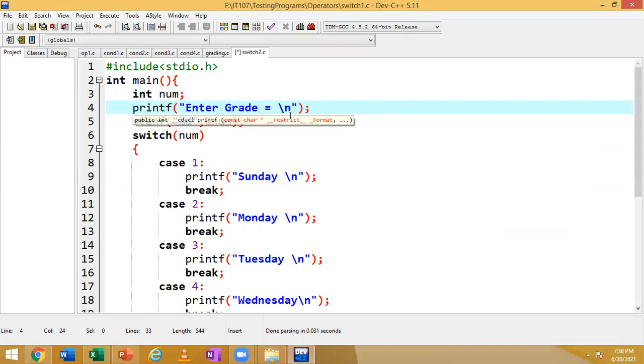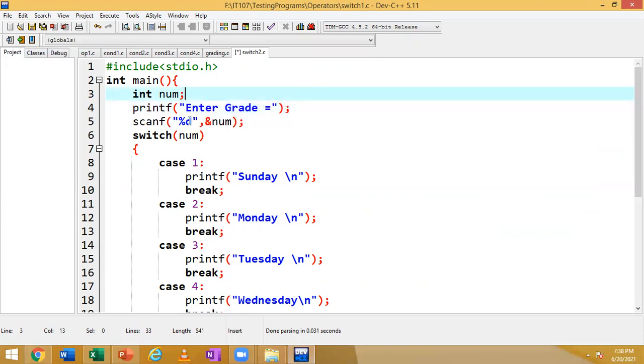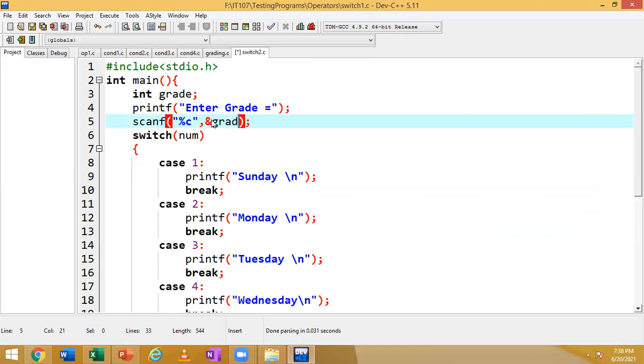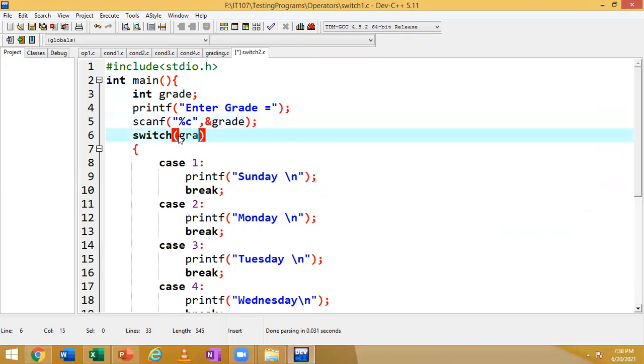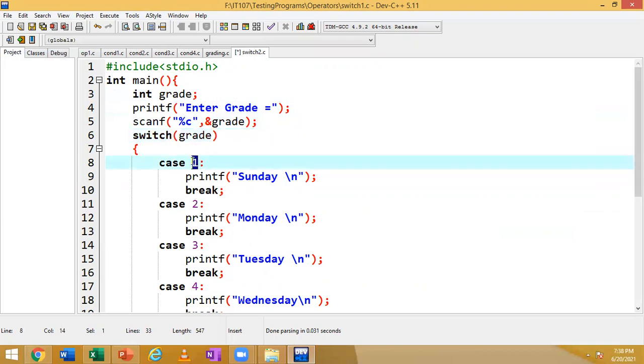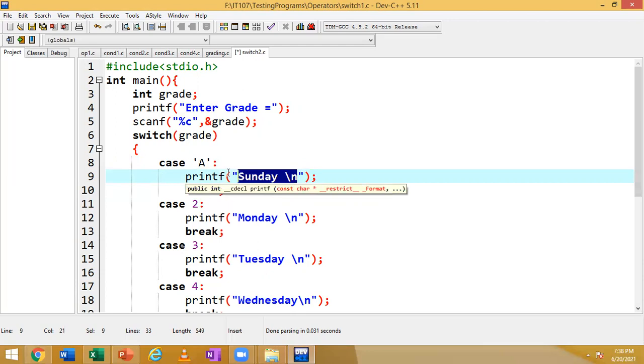So this is a different program, right? Here I put enter grade. That is a character, therefore I put %c. I change the variable to grade. Now you know the programming, that's why I change it like this. Then here I pass the variable grade to the switch case. So if anyone puts A, I can say very good.